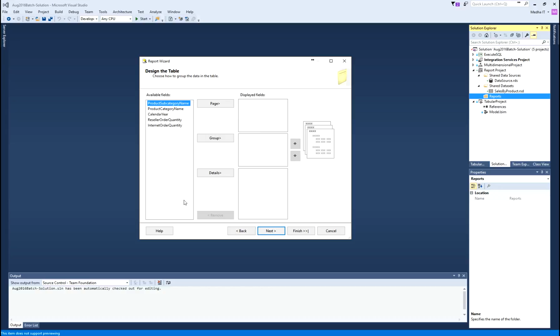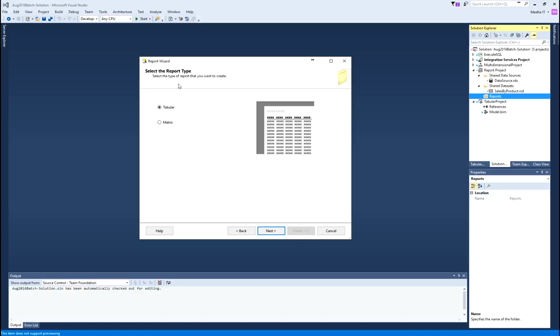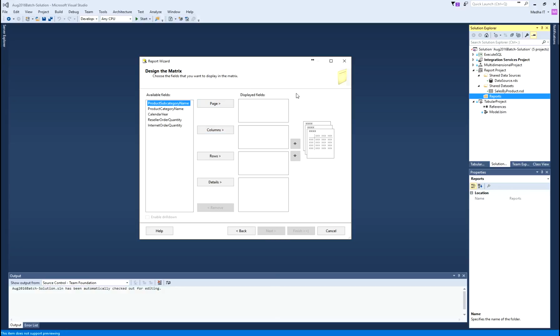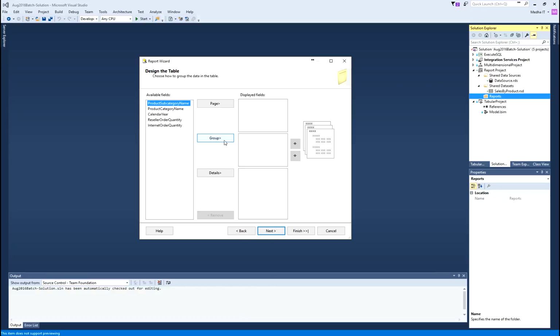I click next, it will ask for design options. These design options change depending on which report type we pick. For example, if I go to matrix and click next, I see more options than the tabular, because the matrix holds row groups and column groups. Those are the options here, columns and rows, whereas if you go to tabular you see only groups. So let's see the other options within the tabular type.